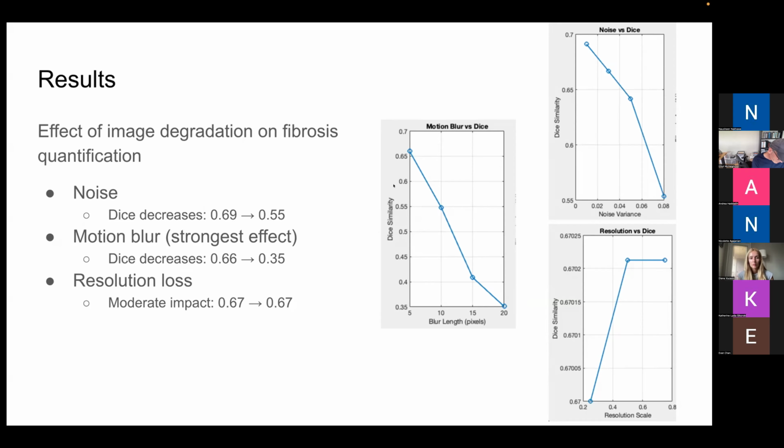where you can see that graph over here in the middle, where the Dice dropped sharply from approximately 0.66 down to 0.35 at higher blur levels. And this is a much steeper decline compared to both noise and resolution effects. And the reason is that motion blur is a spatially coherent distortion, meaning it systematically shifts and smears intensity patterns rather than adding random perturbations.